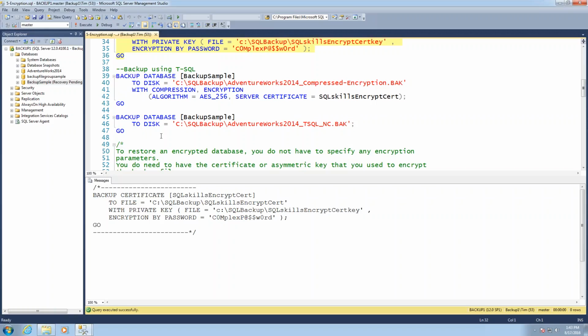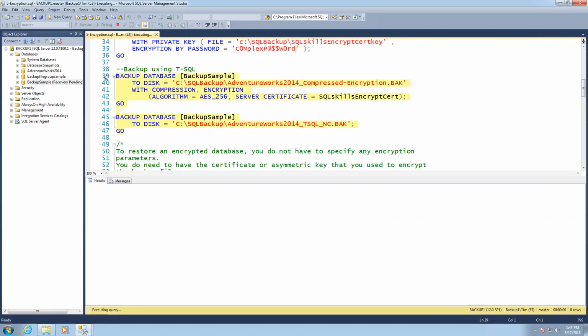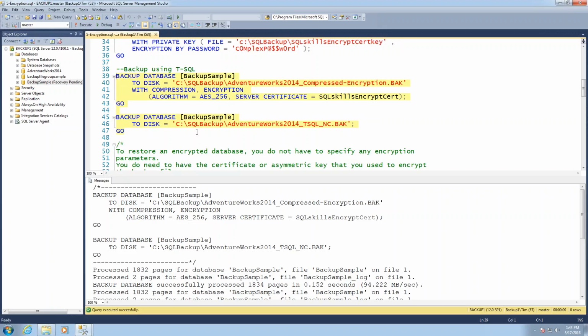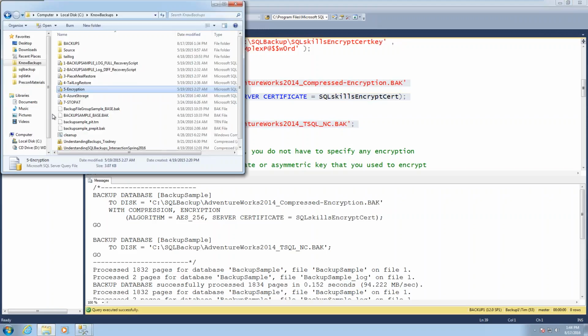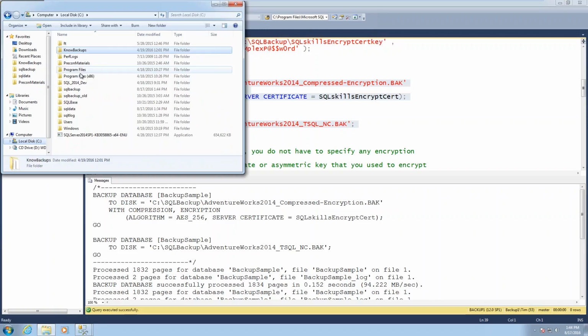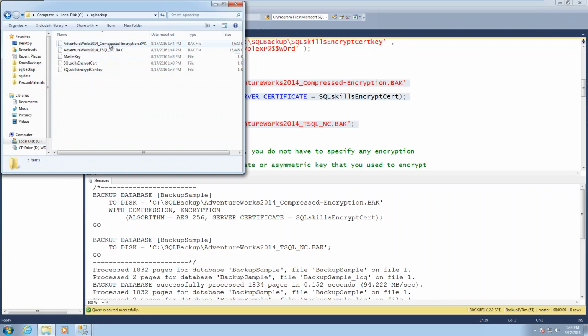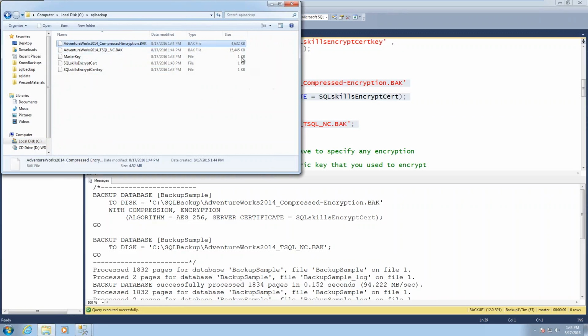And then to show you that you can still get the benefits of server-side compression with encryption, we're going to back up the database with no encryption and no compression. So let's go ahead and back these up. And then let's take a look at our C SQL Backup folder. And we see that with compression and encryption, it's 4.5 megabytes. With no compression, it's 15 megabytes. So we get a reduction by 2/3 with using compression while using encryption.